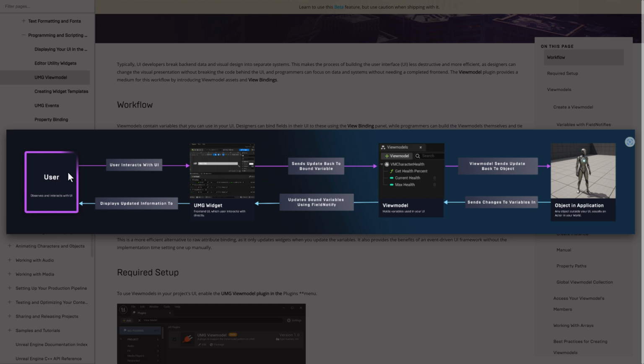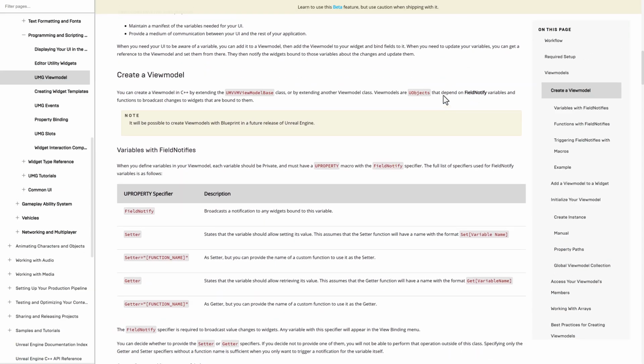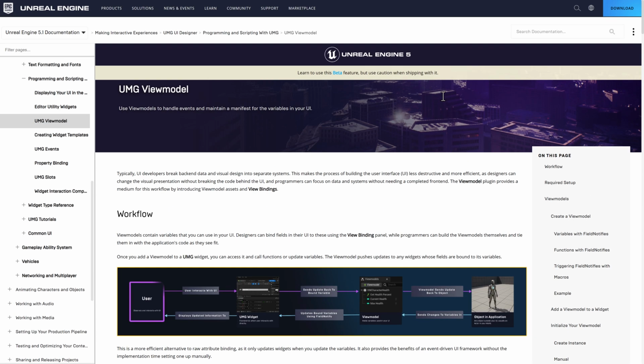So as you can see here, it says user. You may have seen this before. So then the user interacts with the UI. It sends the update back to bound variables. And these variables are in the view model. View model sends the update back to the object. Then the object sends changes to the variables and back to the view model. Updates the bound variables using field notify. And then back to the UMG widget and then displays updated information to the user and whatnot. So I'm still trying to wrap my head around it, but let's just take a look.